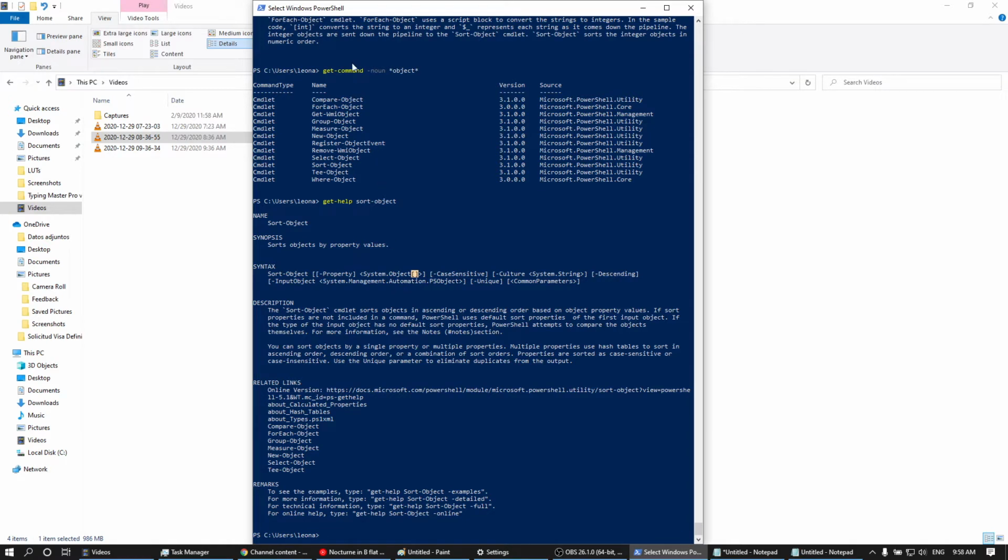So, in an object, you can compare, you can use, you can get, group, measure, new, register, remove, select, sort, where, select, select.